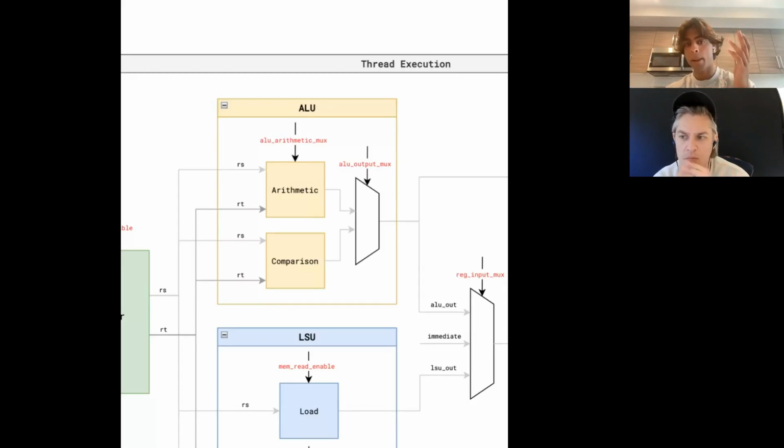It needs to perform one of those computations on it, right? So what it's going to do is take in this control signal, the ALU arithmetic multiplexer, which is short for multiplexer. And that's going to tell it, hey, so actually what it's going to do is do all 4 at the same time. It's going to both multiply, add, subtract, and divide all of them.